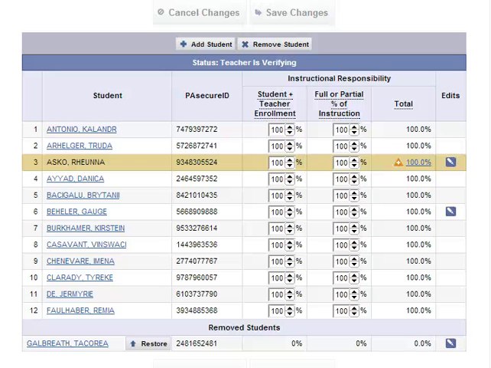You can adjust these values by using the up and down arrows, or by highlighting the value and typing in the new number. When you hit Enter on your keyboard or click another field on the roster verification screen, the total instructional responsibility value for the student you were working with is updated. That student's row is also highlighted, so you can track the changes you've made.